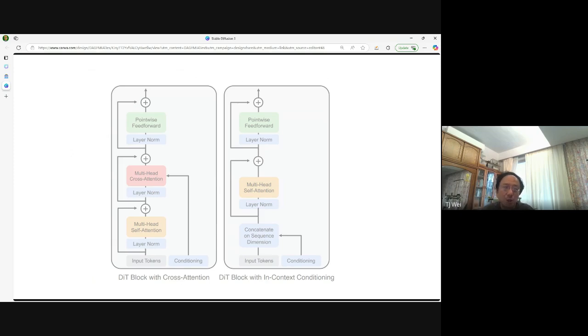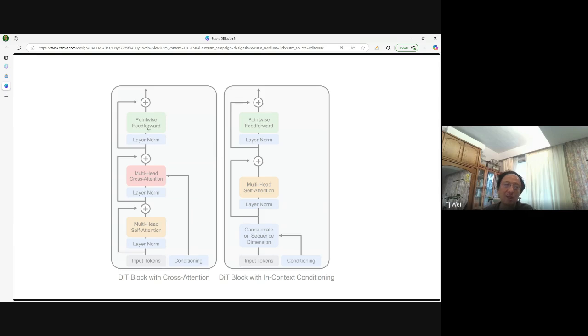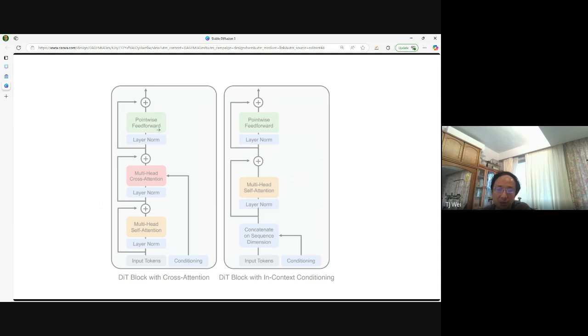So there are some variations. The goal is to inject conditioning, and there are other choices to do the injection. One way is that you can inject a condition in the multi-head cross attention.